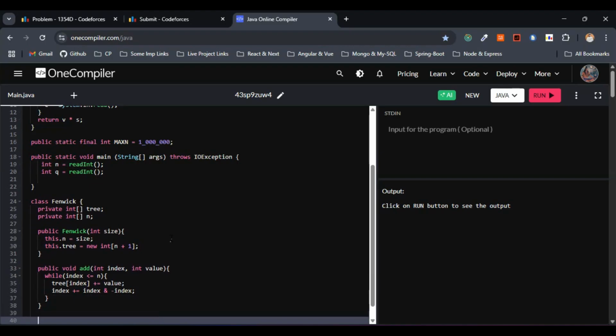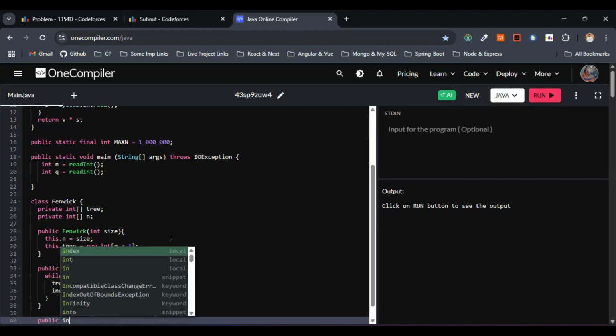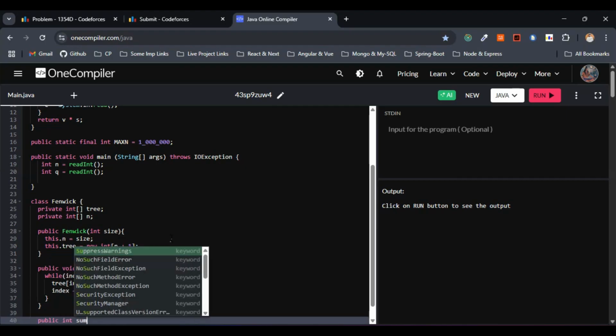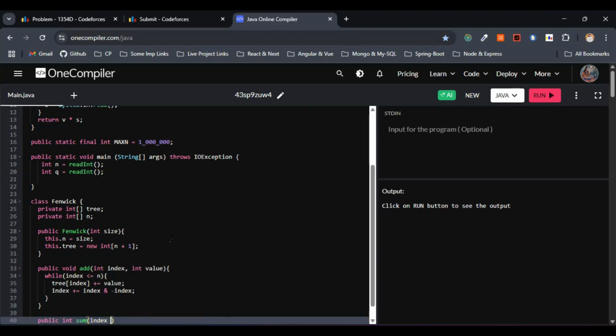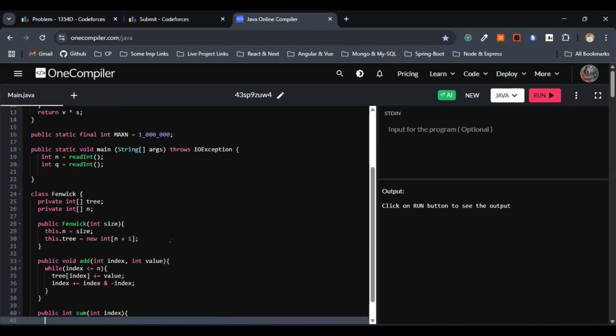Next, what we need to do, we have to go with the method sum. This is nothing but the prefix sum query. We have to sum up all the values from 1 to index, right? For that one, we'll be writing one more method, nothing but the sum method. I'll go with public, not private. So the access modifier has to be public here. This is fine. Int sum. For the parameter, I'll just go with the index, which should be of type int.